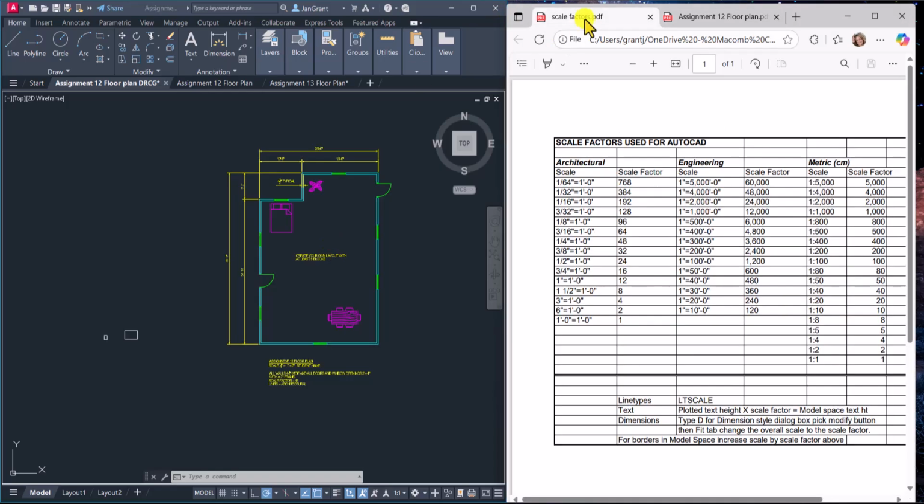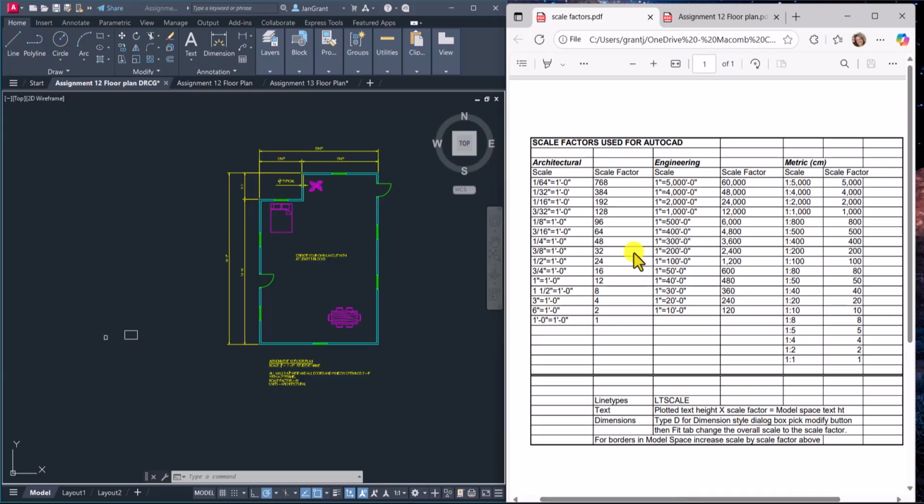And so we have this kind of guide to go through. This is actually right from a GM standard. And so we have architectural, engineering, and metric scale factors for AutoCAD. But if you went online and you checked it out, you would also see these same charts. This is included in that module. So when we decide on the scale of our printed drawing, then we'll know our scale factor.